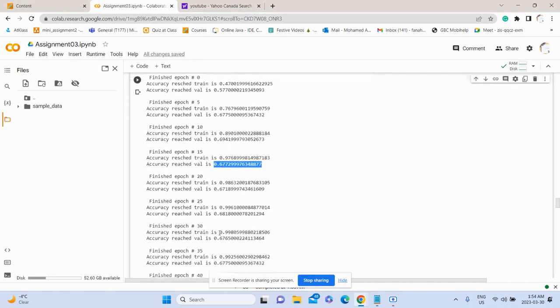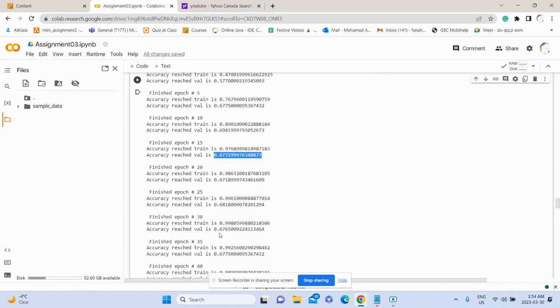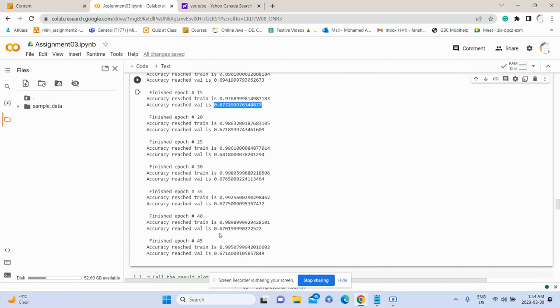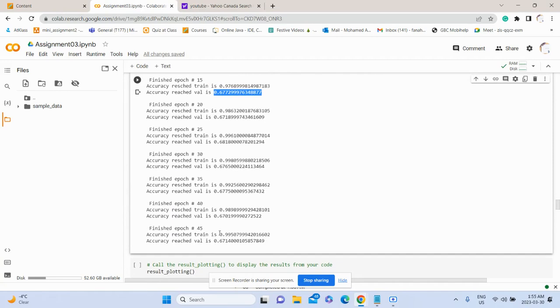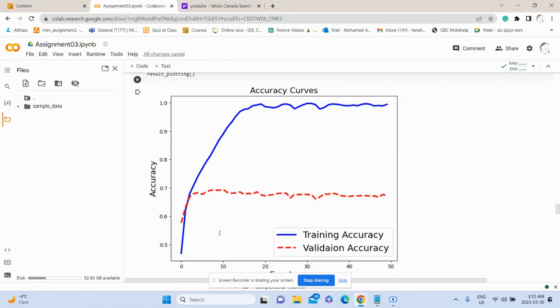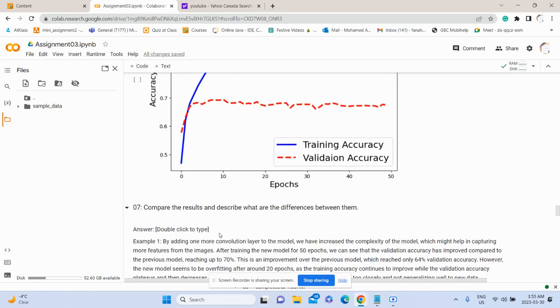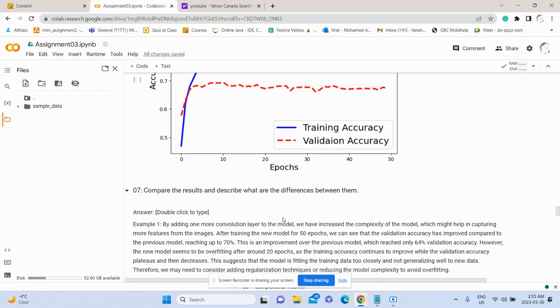Overall, the model seems to perform reasonably well, achieving the maximum validation accuracy of about 69%. However, there is some evidence of overfitting. So we may want to try some regularization technique, such as dropout or other hyperparameter tuning, to improve the model's performance. Compare the result and describe what the differences between them are.